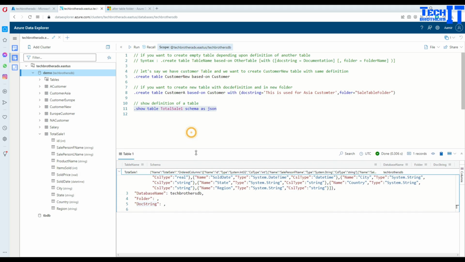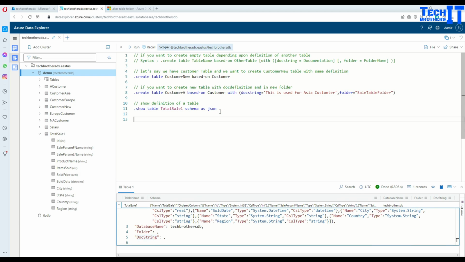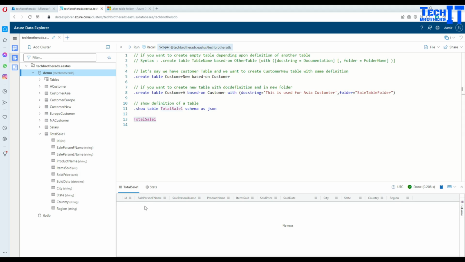Now think about it, I would like to create another table called Total Sale Asia. In Total Sale 1, there is some data already there. Actually, no, there is no data, I deleted that. That's fine, we don't really have to do anything about that, because even if the table has data, we'll be creating an empty table. How will you create an empty table?